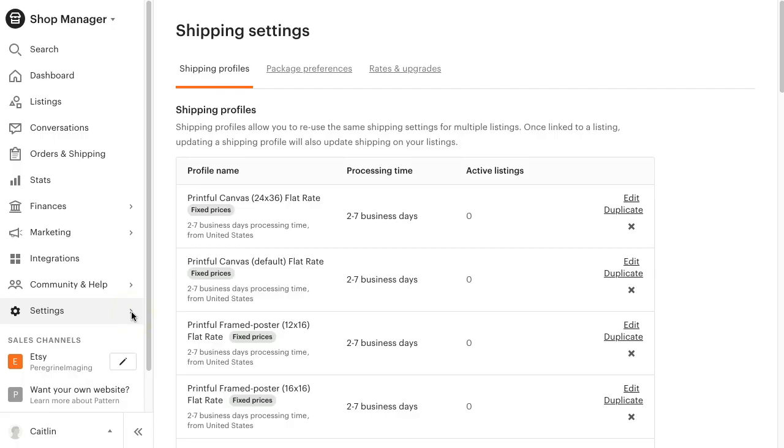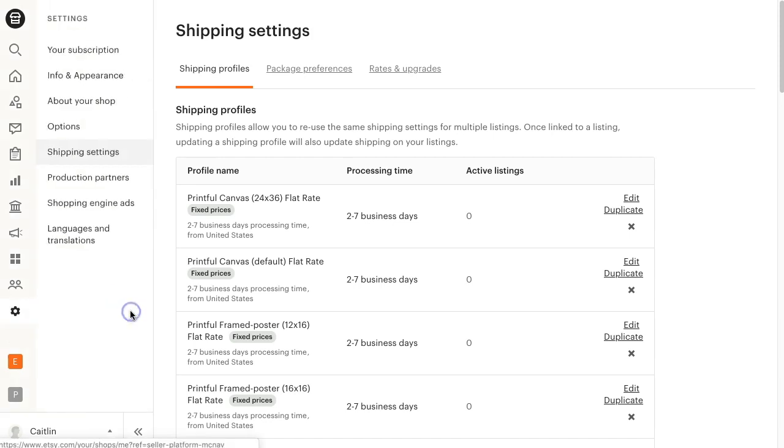Because Etsy has said that their search algorithm will prefer listings that offer free shipping, it's to your benefit to include shipping in your pricing and change your shipping profile to include free domestic shipping. In order to do this, log into your shop manager on Etsy, go to Settings, and then click Shipping Settings.